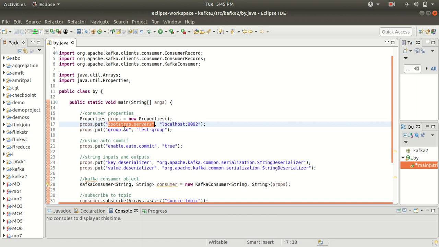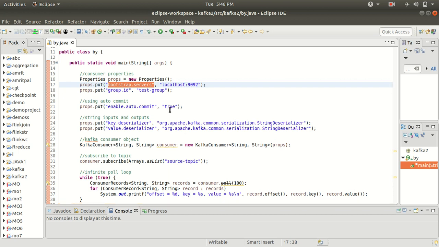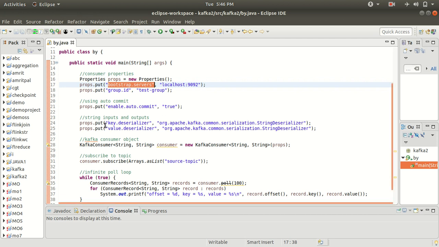Then we have a group ID, which I've already explained in the documentation. It tells you which consumer group this consumer belongs to. The name of the group is test group. Then we are keeping this property set to true, because we don't want to set the offsets on our own. We leave the burden to Kafka itself, so that it will automatically manage the offset commits. Afterwards, we are specifying the key deserializer and value deserializer.